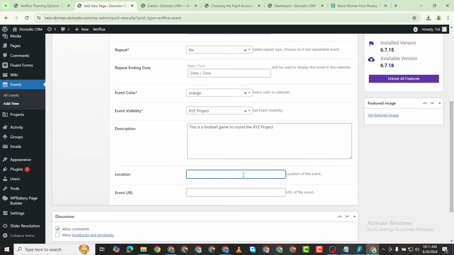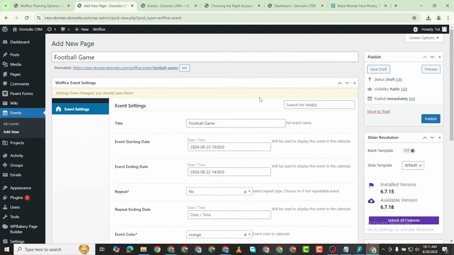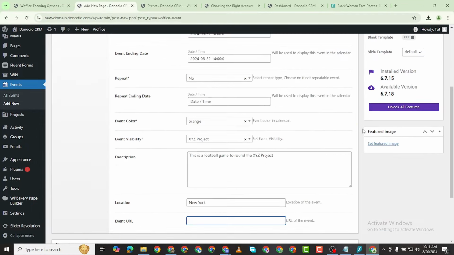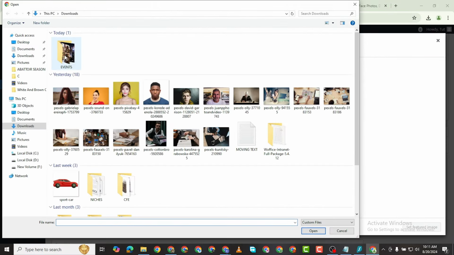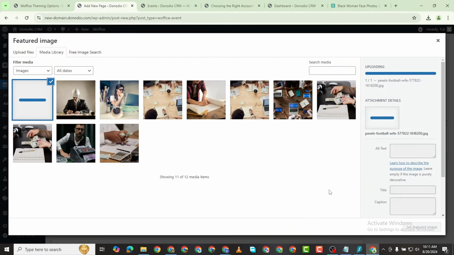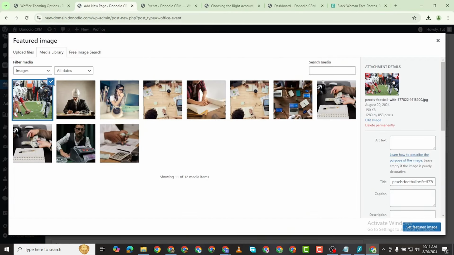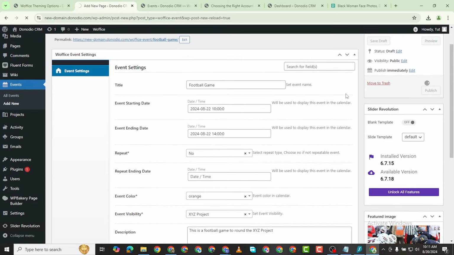And the location we can see is going to be New York. Event URL, if you have one, maybe you have a separate website for it, you can add it here. And the image, I'm just going to upload an image which I downloaded from the internet. So this is the image. Yes, the image is uploaded. I'll just set that and I'll publish.